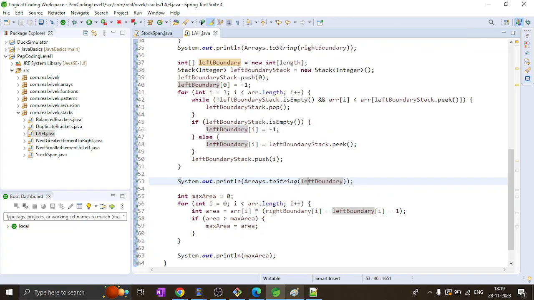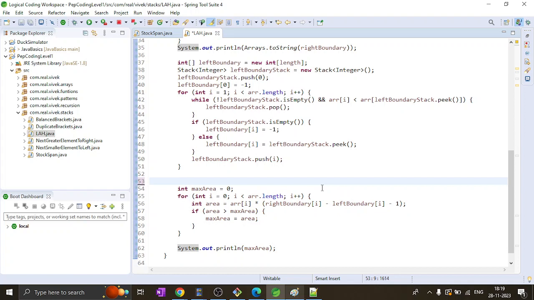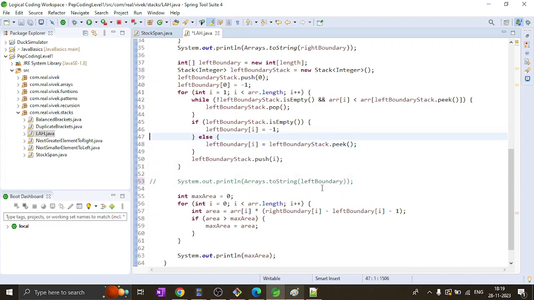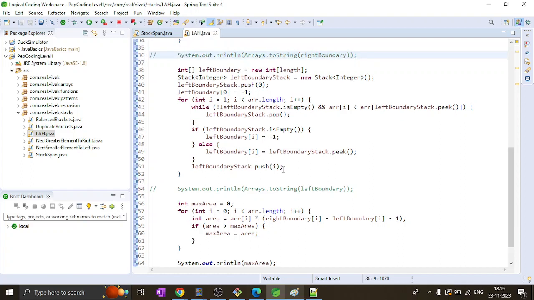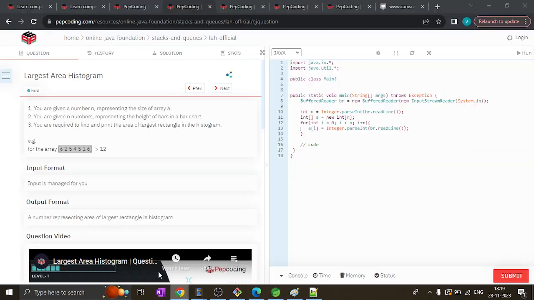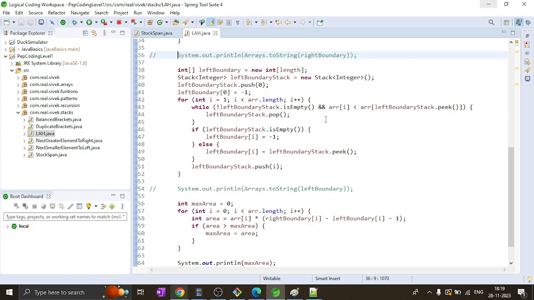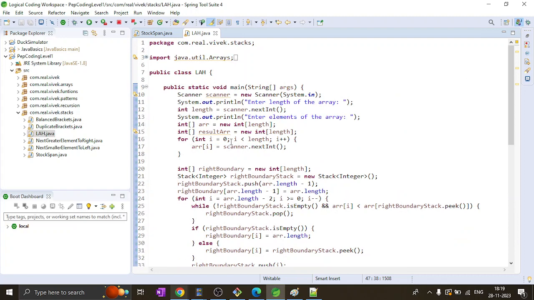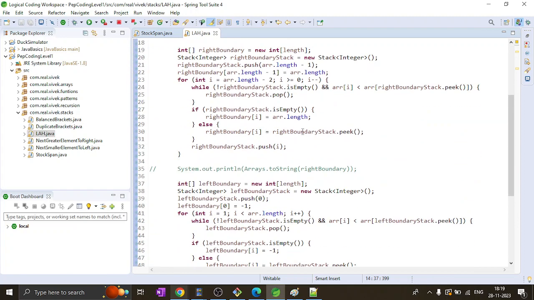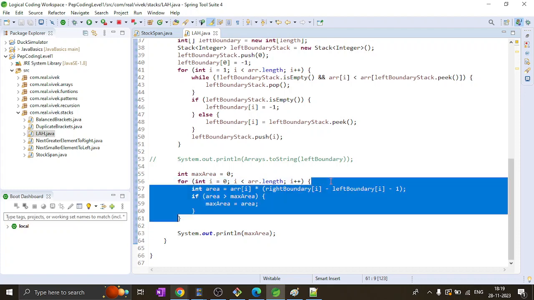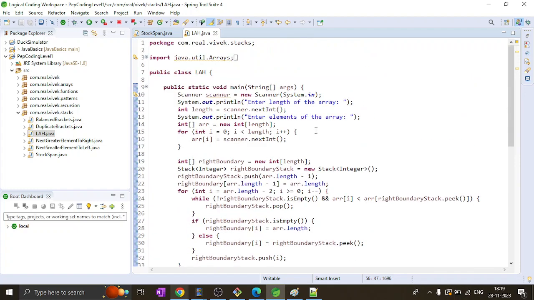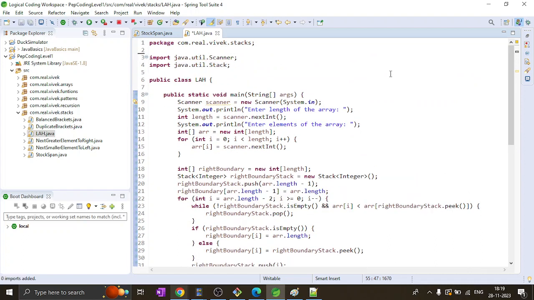So let me comment this as well as this. So do we have another test case for this? No, but yeah, we have solved this largest area of histogram question. So I think we'll stop here for this video. Control Shift O, right, to optimize the imports.